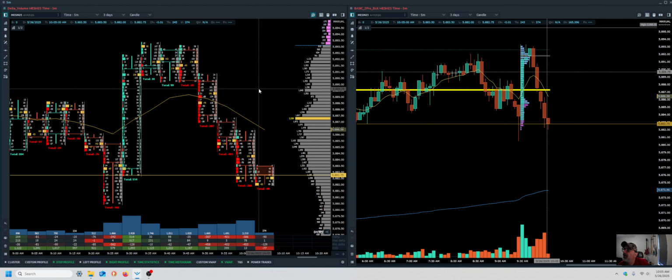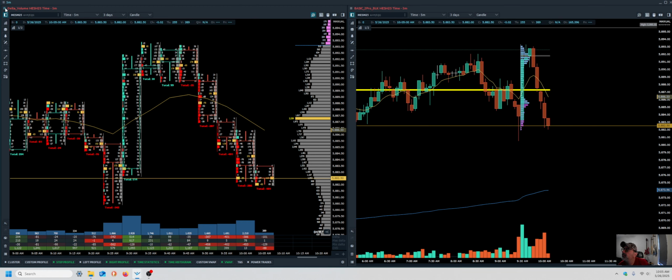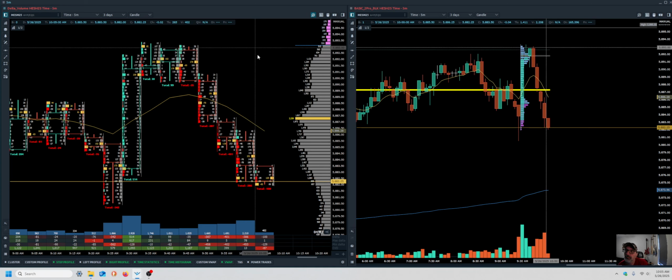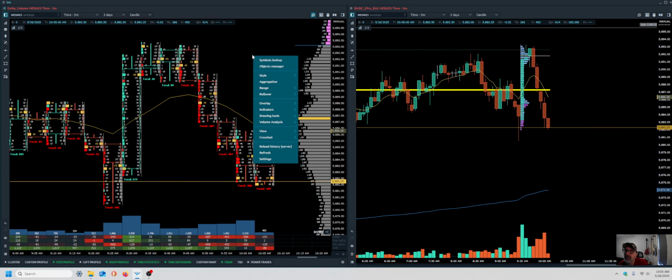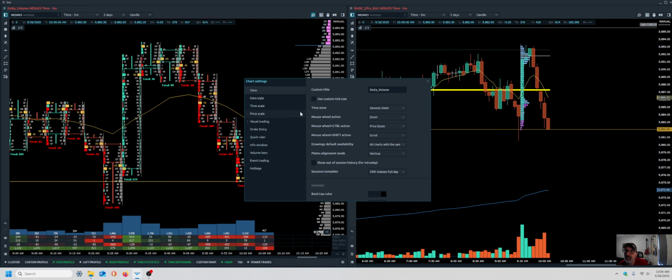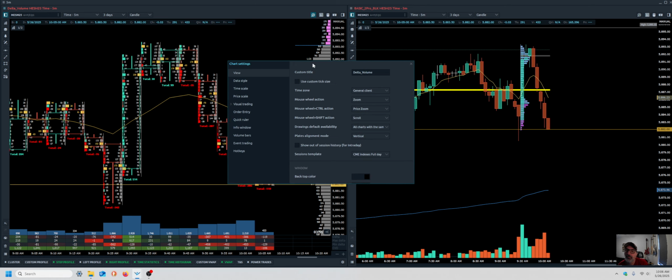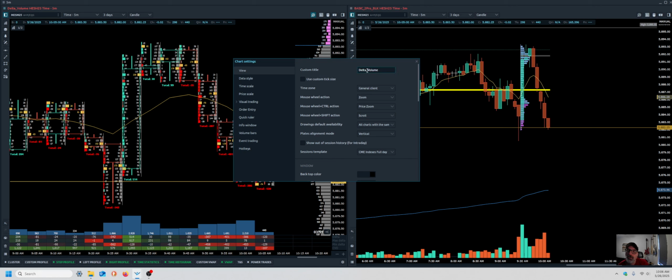Okay, so first things, right click on any chart in the middle of a chart in the blank space. You right click and go to settings. This is going to give you your general view settings. You create a title for your chart. You have a time zone, and these are all of my settings that I use for that.